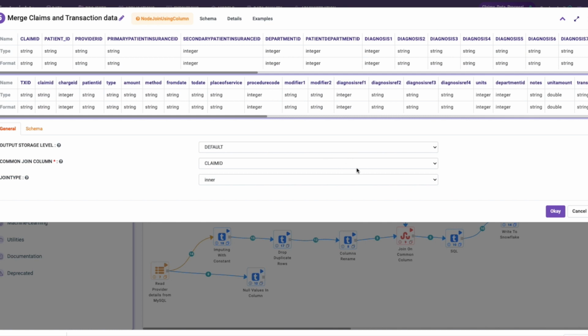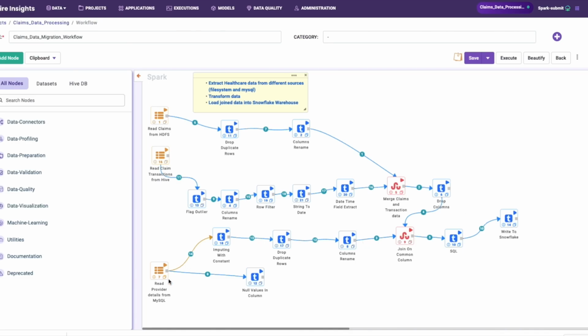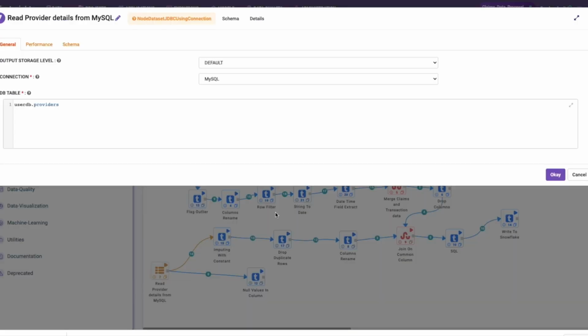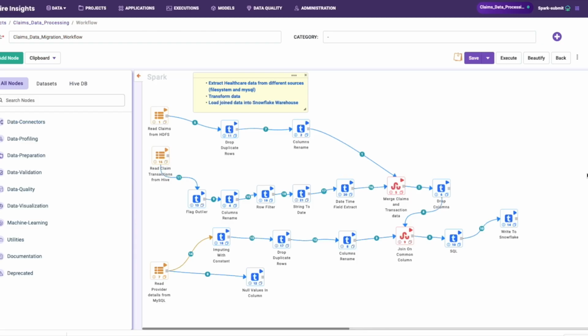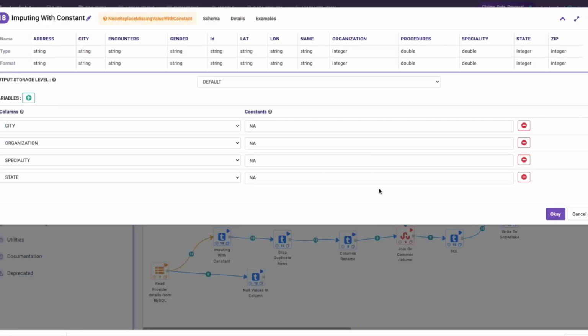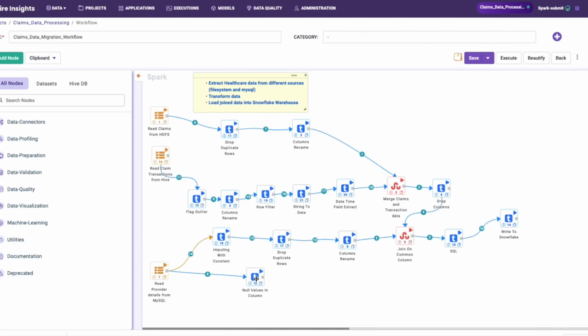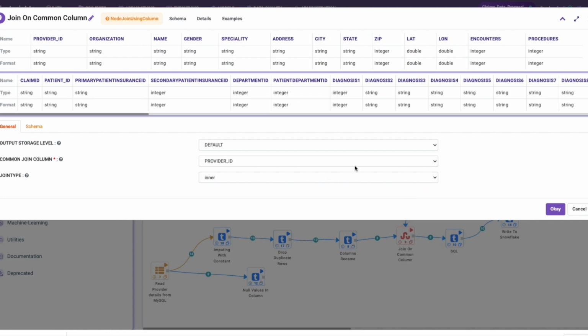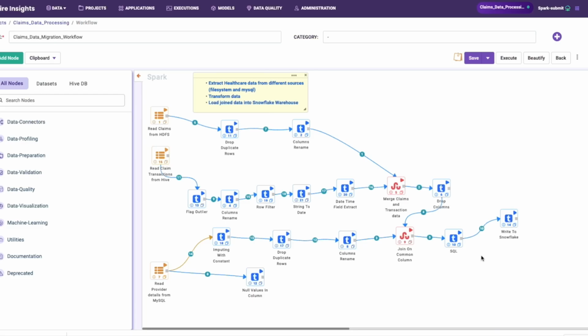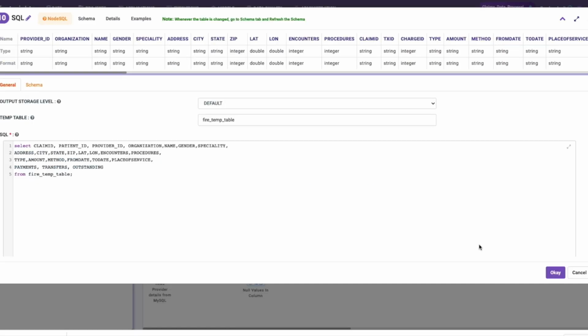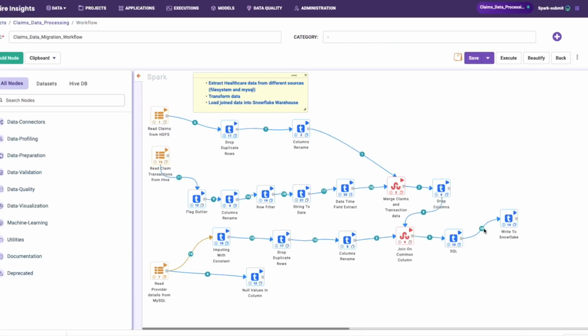We can also do more complex processes, such as SQL joins, also using no-code. We can also do data cleaning processes such as imputing with constants, removing null values from our columns, or dropping duplicate rows. Finally, we will be selecting the columns that we need and writing to Snowflake.